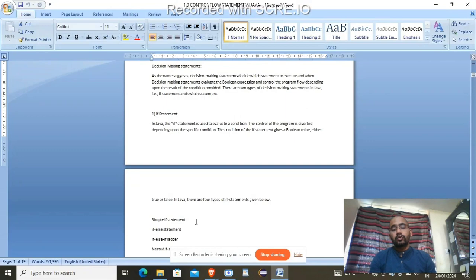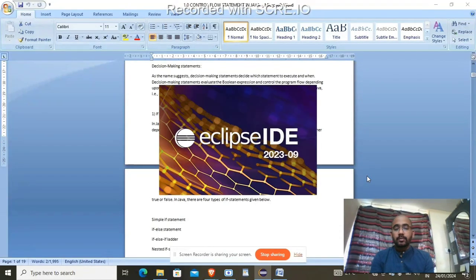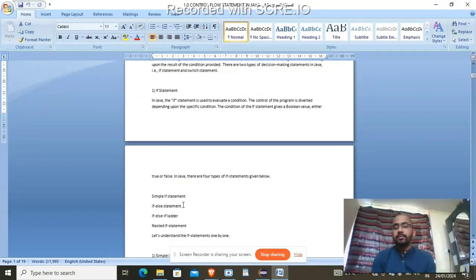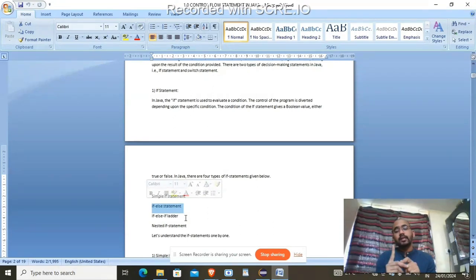I will show you by starting Eclipse. Another one is the if else statement. If means yes, and if that is not happening, then else is executed. Another one is the if else if ladder. That means if, then if, then in between there is an else condition. Then there is the nested if statement, that means in between an if there is another if, with a lot of conditions happening.